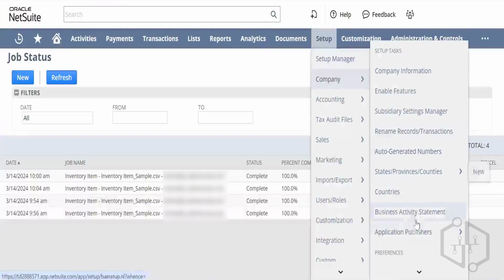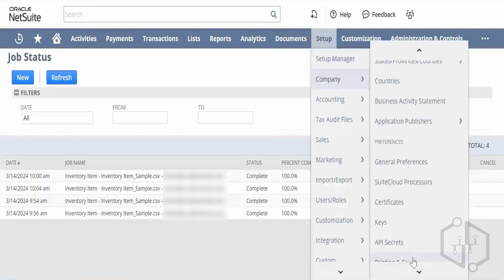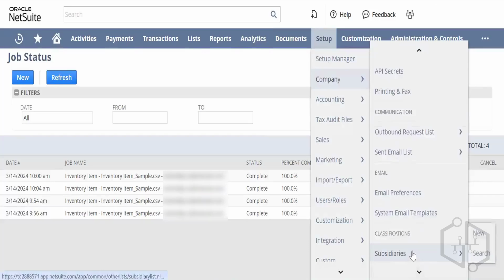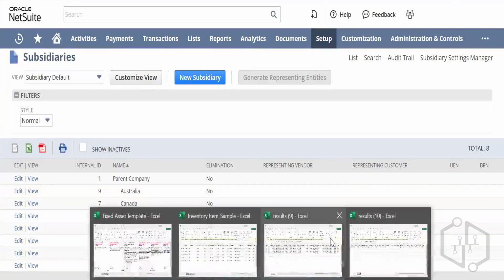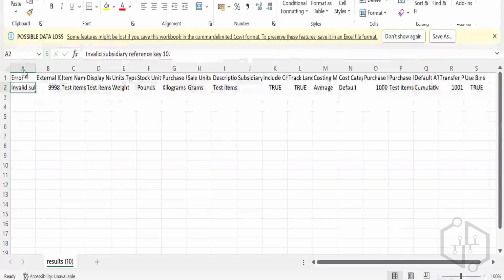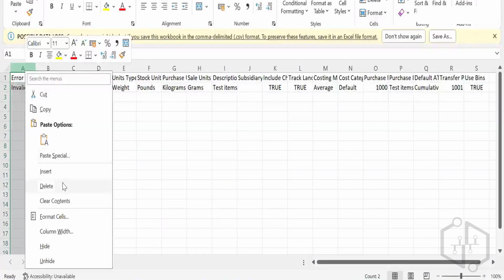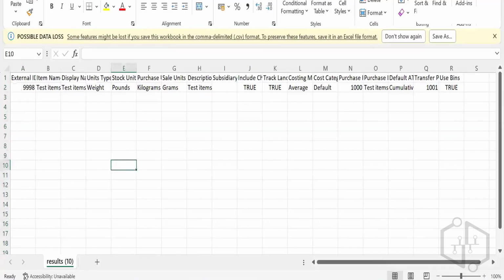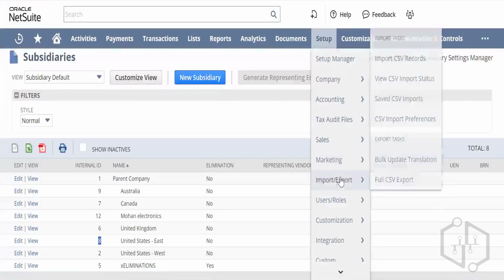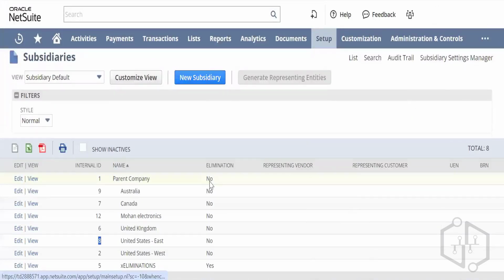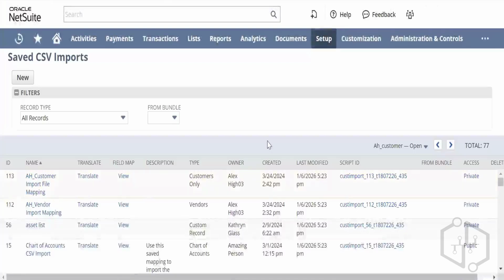Okay. So you go to your subsidiaries. Randomly while changing it, I changed it to 10. So go to subsidiaries and then you will see that 9 and 8 are already there. But 10 is not there. So what you will do, under this results page, you will delete this error. Okay. And you will save only this file because you have to import it again. Simple. Go here, import, export, saved imports, saved CSV imports, and then latest.